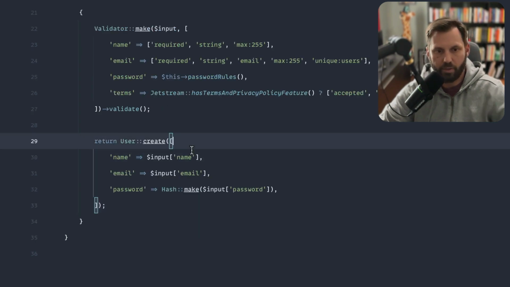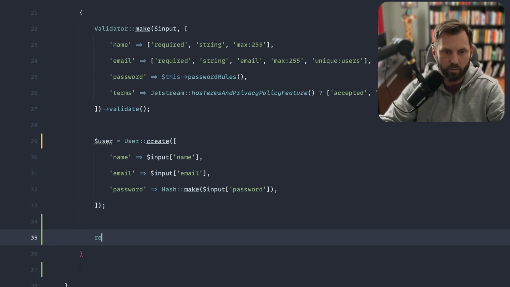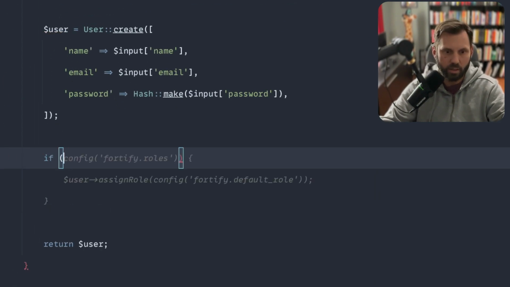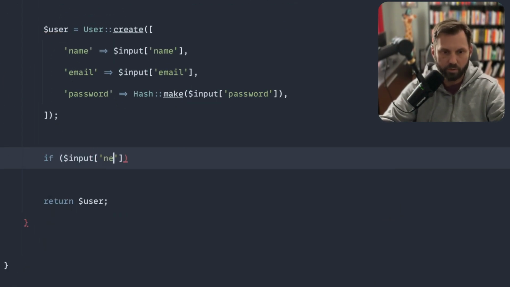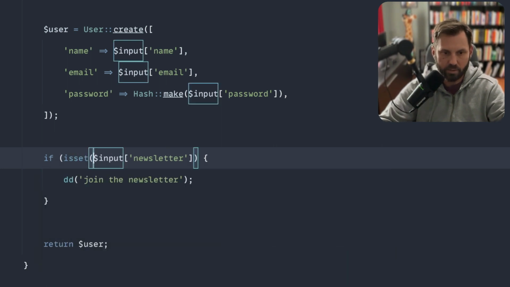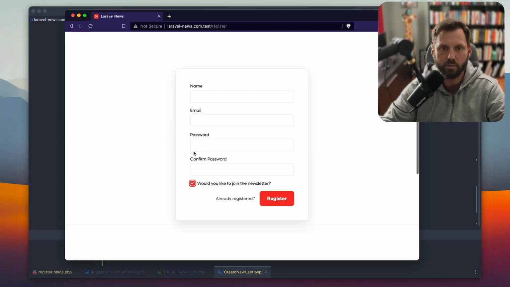So let's go over here, swap this out. We're going to change this to user equals, and then return the user. And then I believe right here, we can say if input newsletter, and we're just going to dump out join the newsletter. And actually this, I believe, should be an isset because a checkbox would not be part of the array if it's not checked.